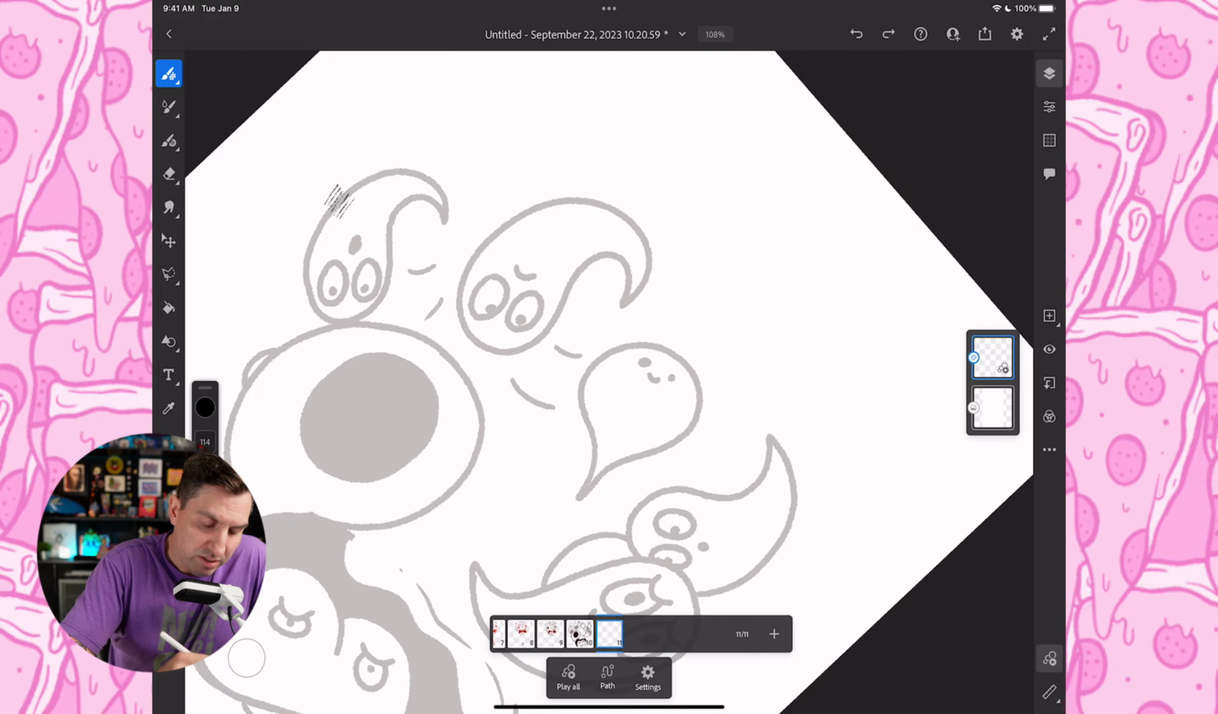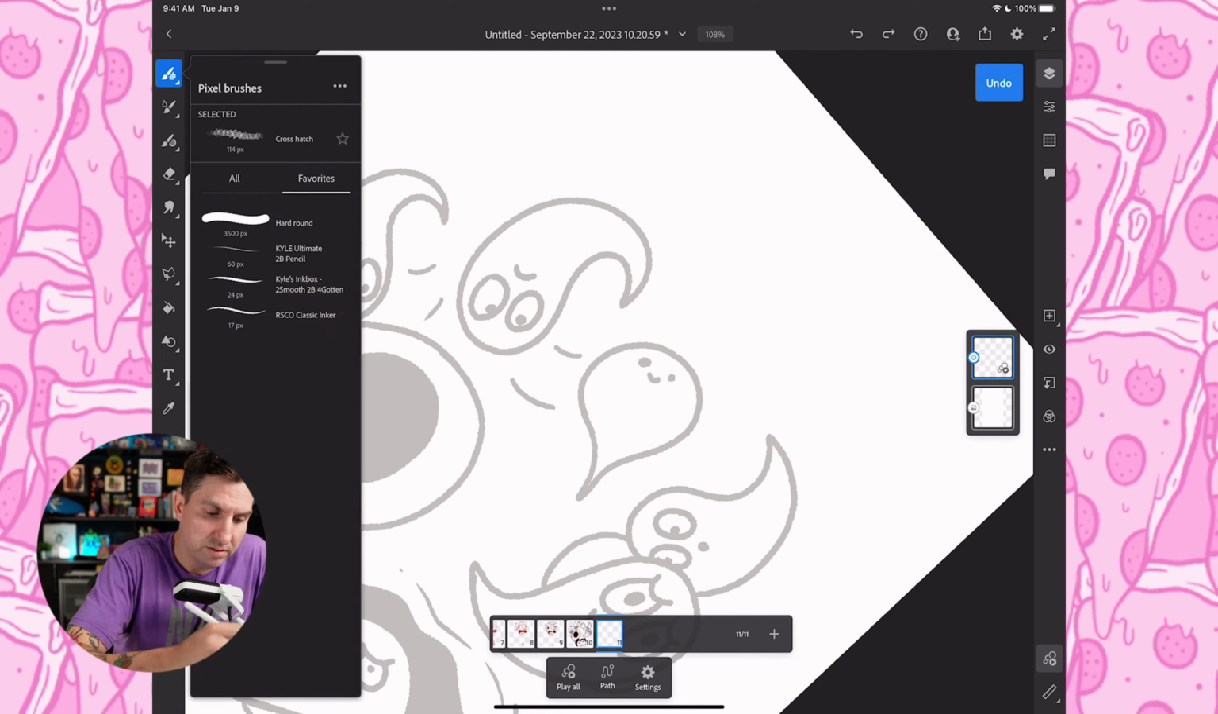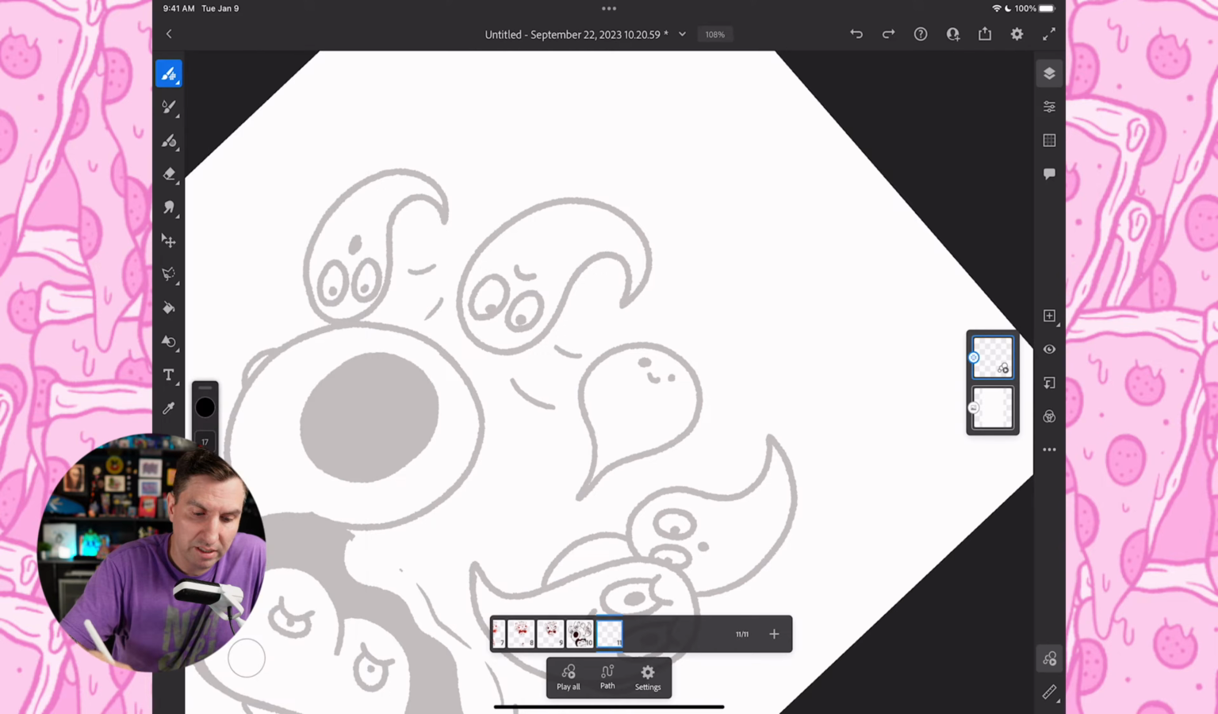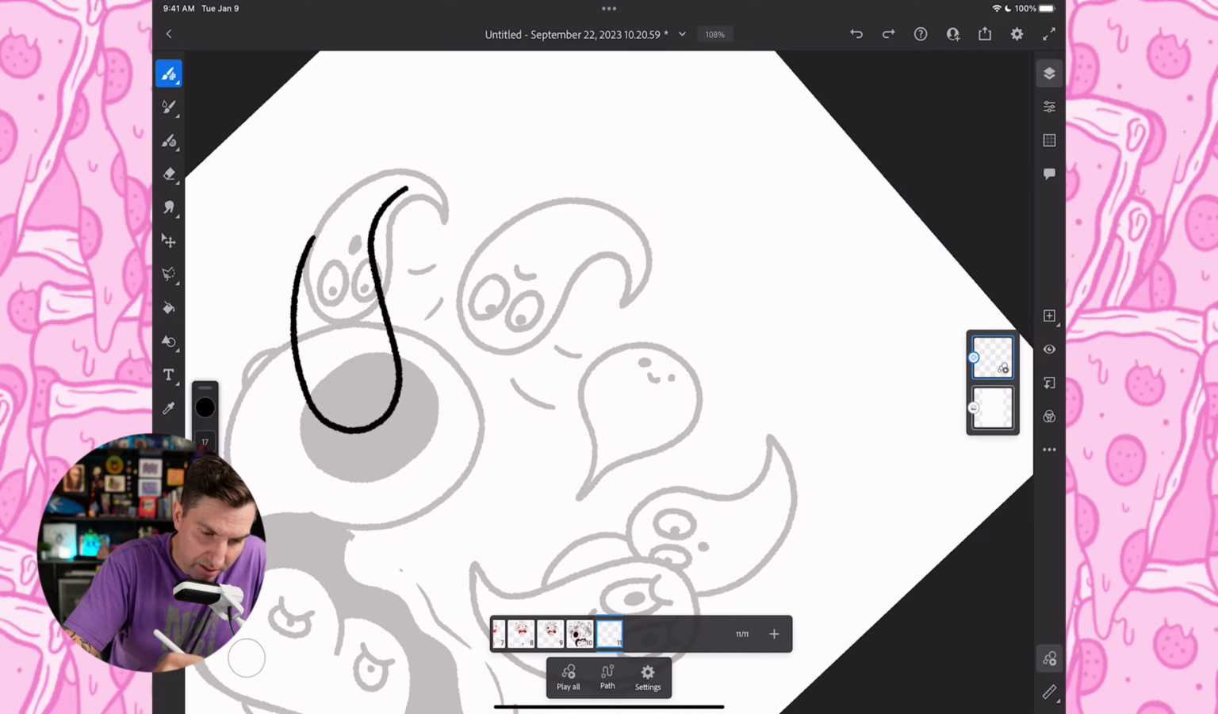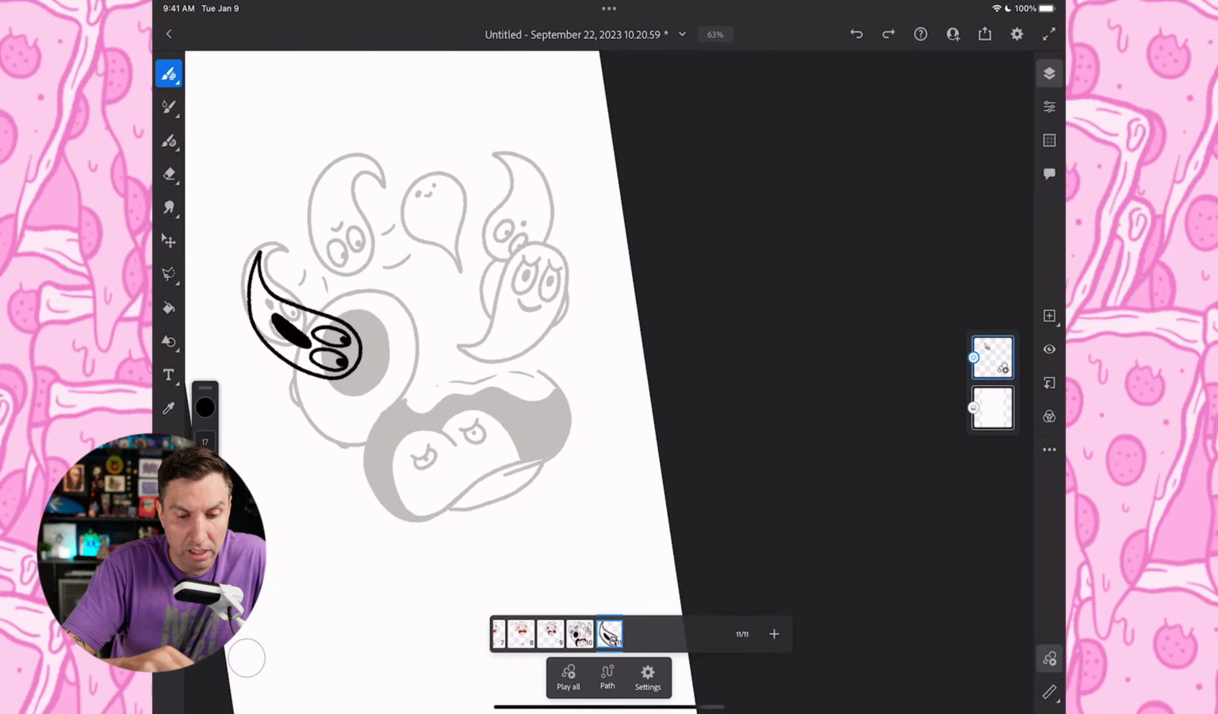Okay, so I'm going to start, whoops, we switched to a brush somehow. Classic inker. Okay, I'm going to start to bring this ghost down here into the black hole. I think he's being sucked into the black hole. That's why he's like, ah!